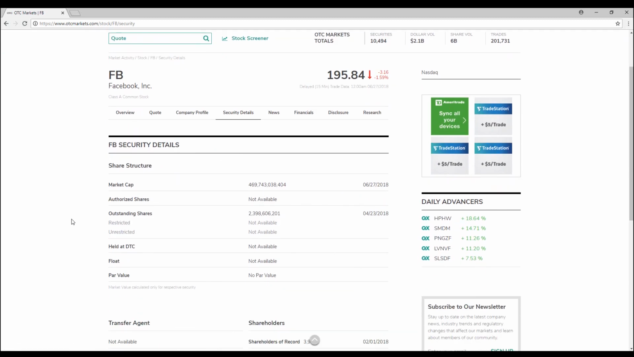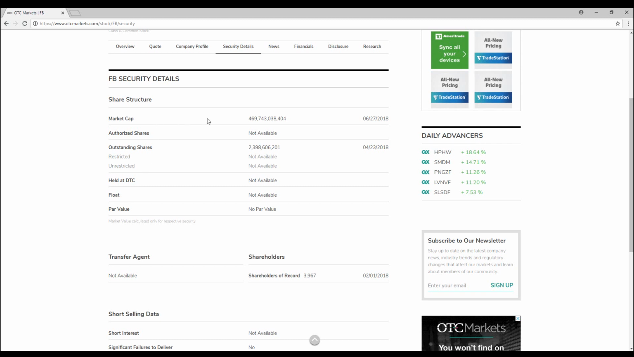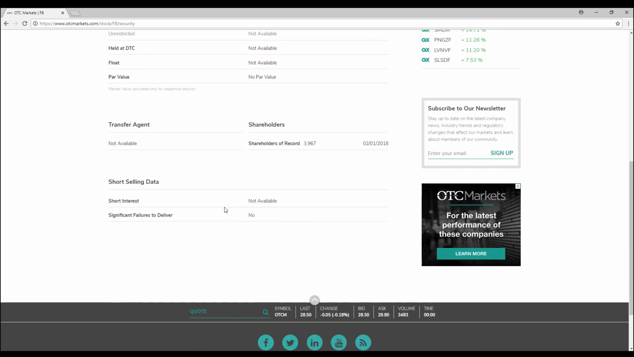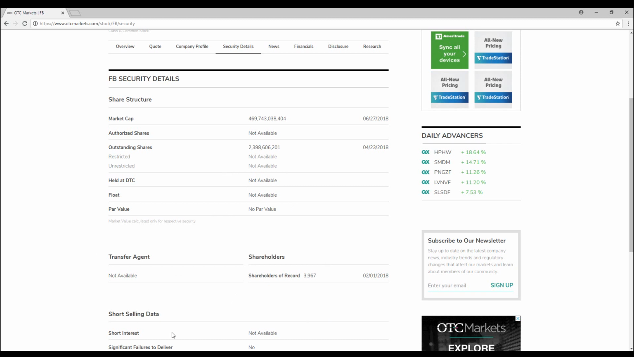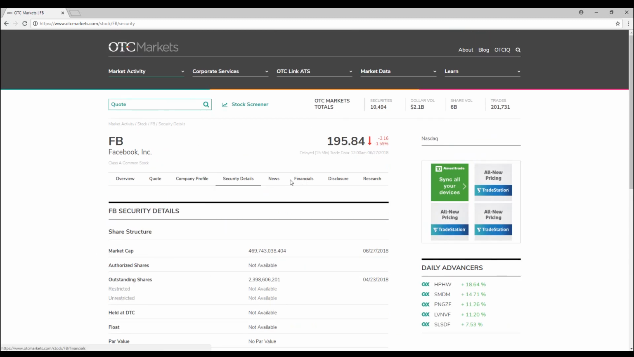So security details, it gives you a rundown of what this stock or company looks like as a whole. So for Facebook, that's the market cap, and obviously the outstanding shares, and just general basic information. Now, news, there's really no point for me to show you guys news. There's so many other places and resources that you can utilize to find news on whatever company.